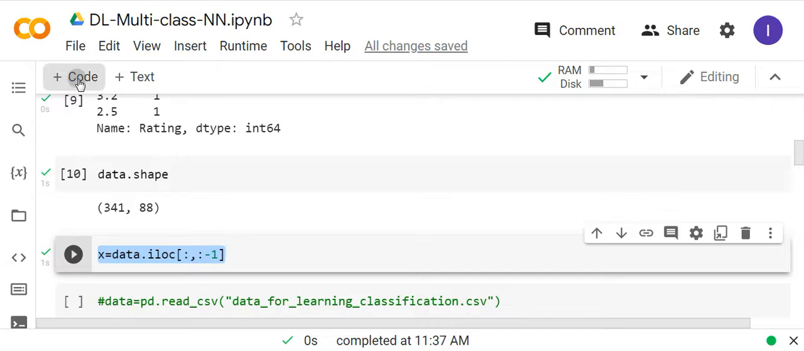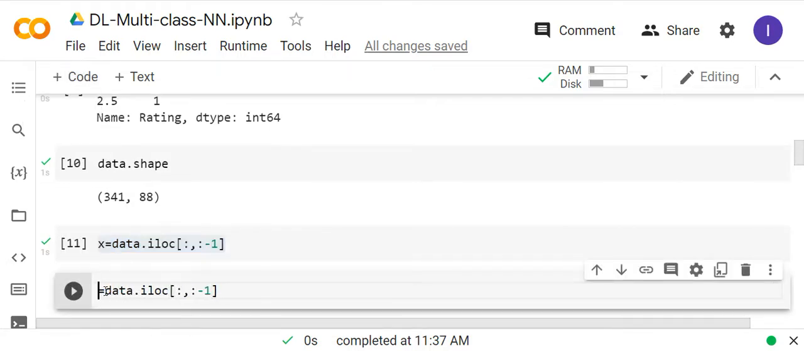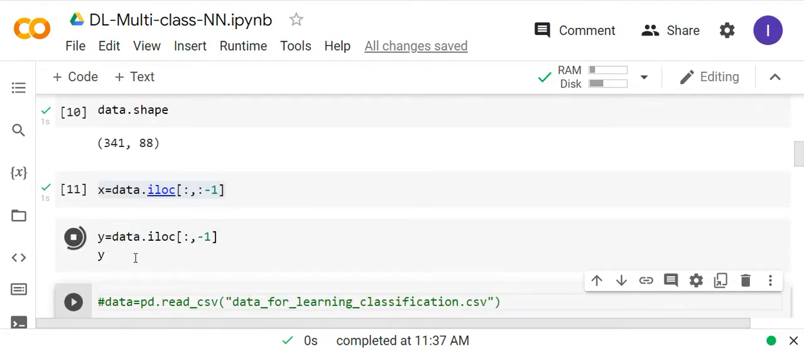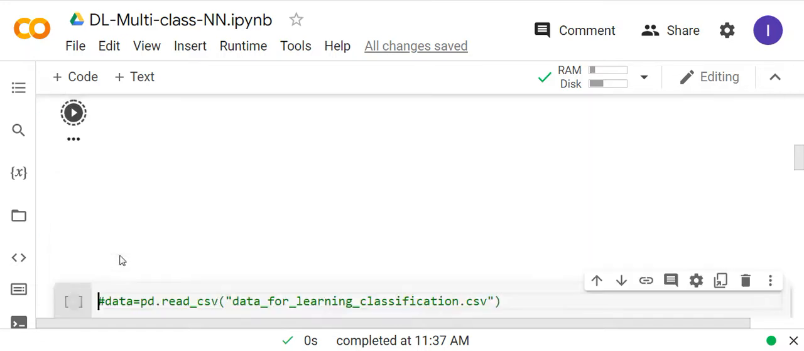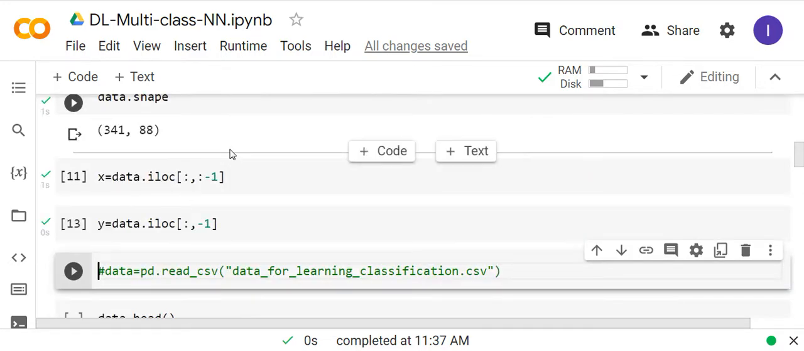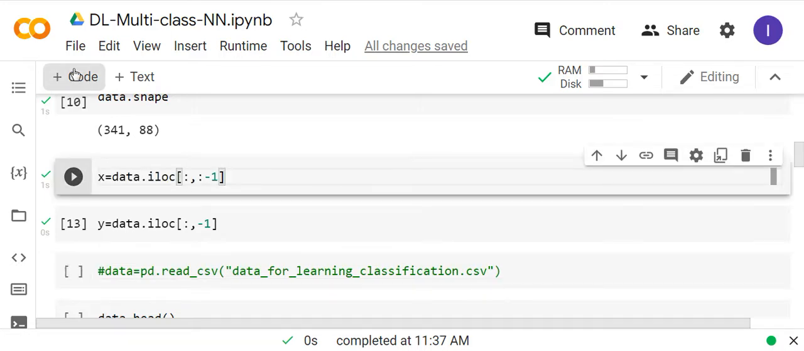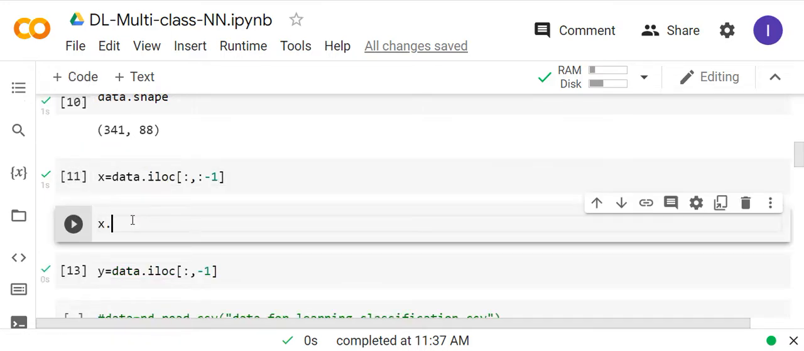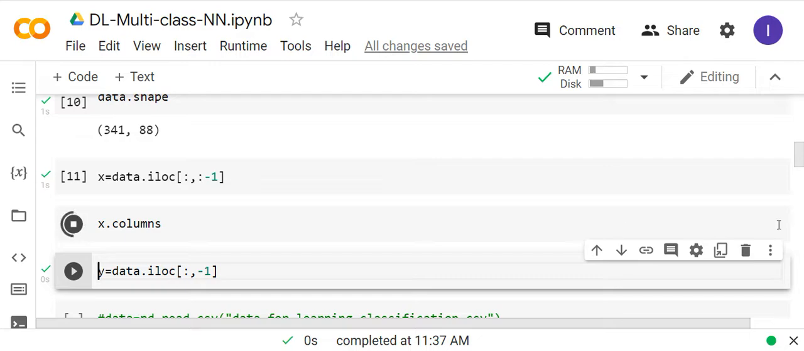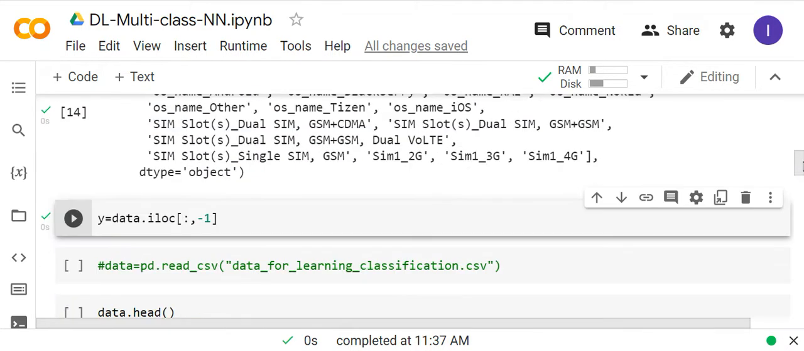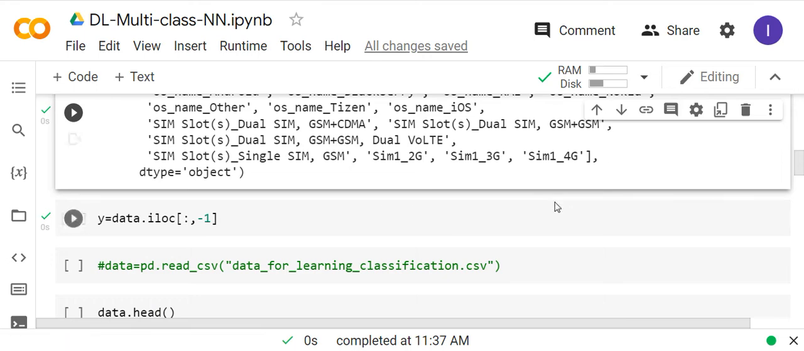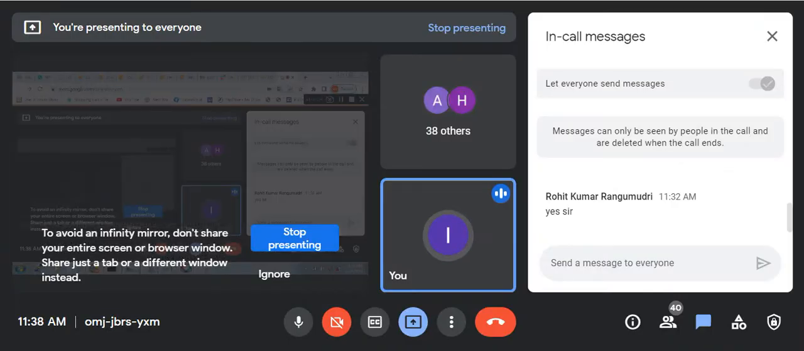Let's go for y. Just write like this: y is equal to data dot iloc, and only give it like this. Automatically the last column comes with y. Yeah, this is the last column. So we have y here, and if you want to check x, see this x. Now if you check x dot columns, there is no rating in this. It means these are the features. Now I have separated the features and the target. So x contains only the data and y contains the target.